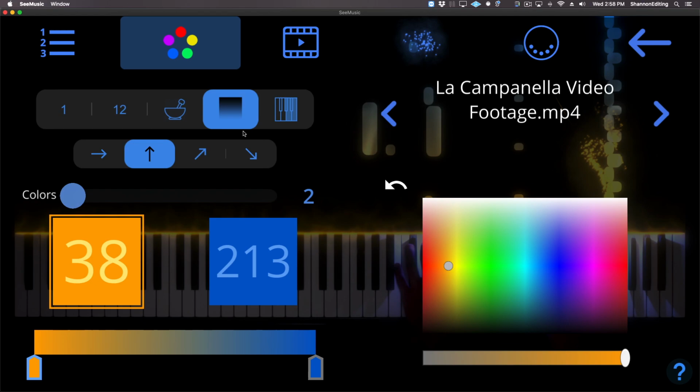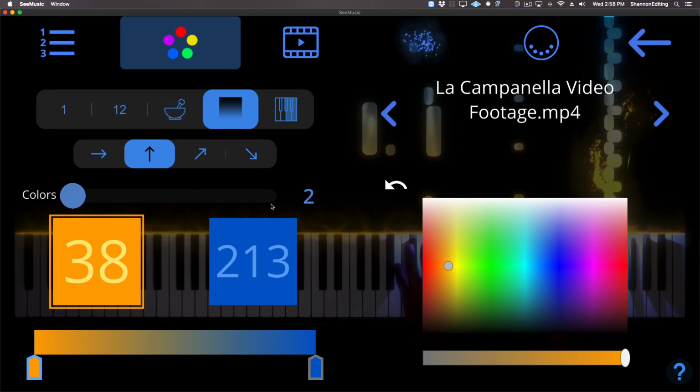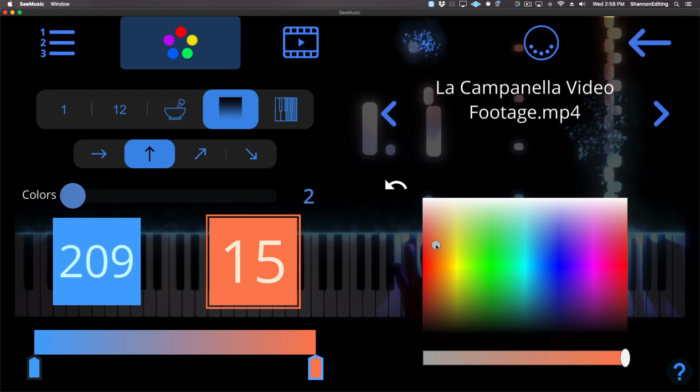And if you're making tutorials, you can use the track mode to use a different color for the left and right hands. For this video, I'm just going to use a gradient. And I'm going to make it the style of the Campanella video on my channel, so that had kind of a light blue on the bottom and a sort of rusty red at the top. Great, so that's looking pretty good.